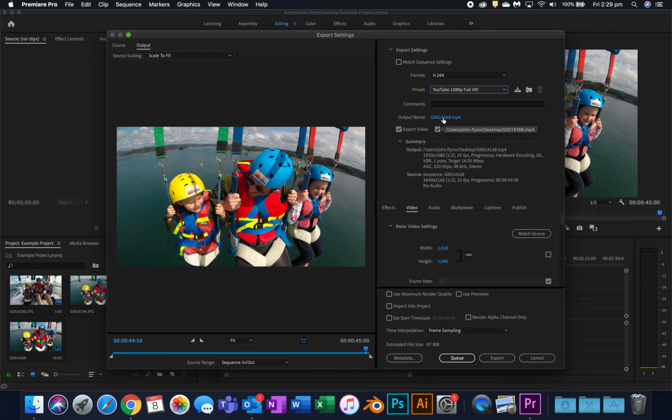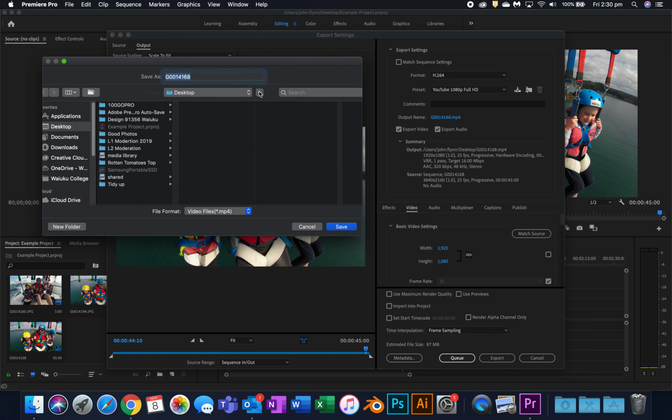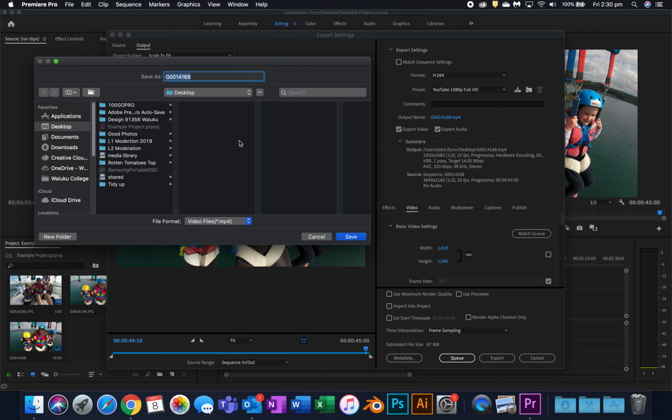The output name, that is from the very first on the list of the files that you import, so change that. And it's also a good idea to change its location because it does tend to go to some crazy places. So this is just an example. And it can go on my desktop. You just make sure you know where it's going to. Otherwise, it'll go on some obscure file for Premiere Pro and it'll be really hard to find. So I'm going to go save.